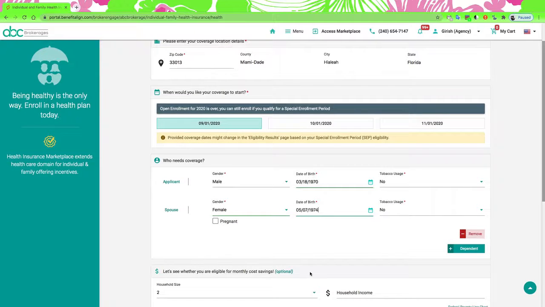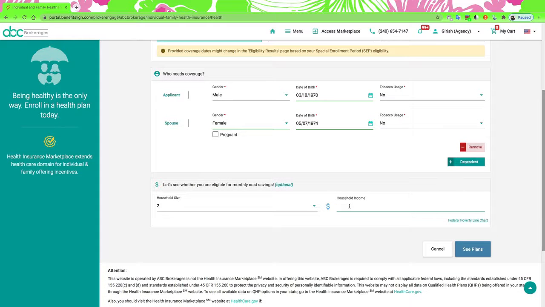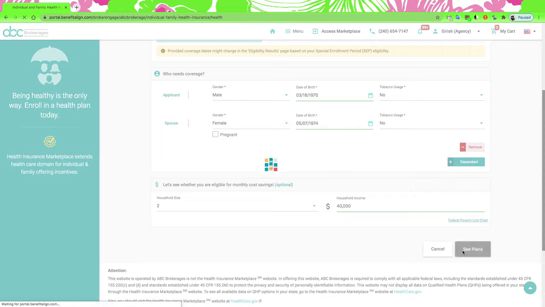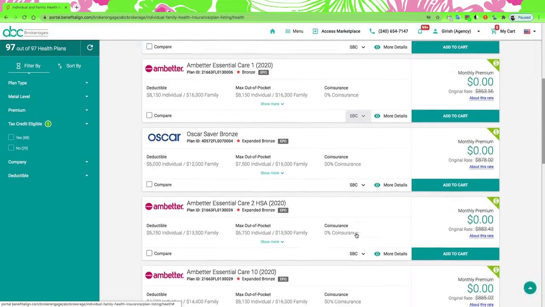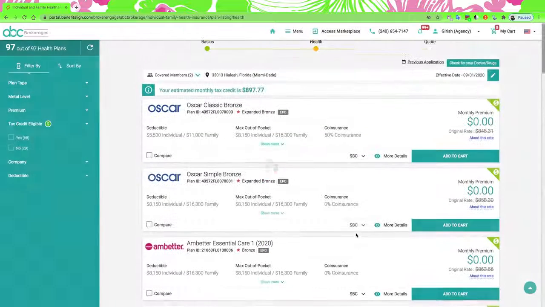And if I'm looking for exchange plans or ACA plans, then I may want to enter some income information to see if this customer qualifies for any tax credits. And once I enter all the information and click on see plans, I do see all the plans nicely listed here, right?